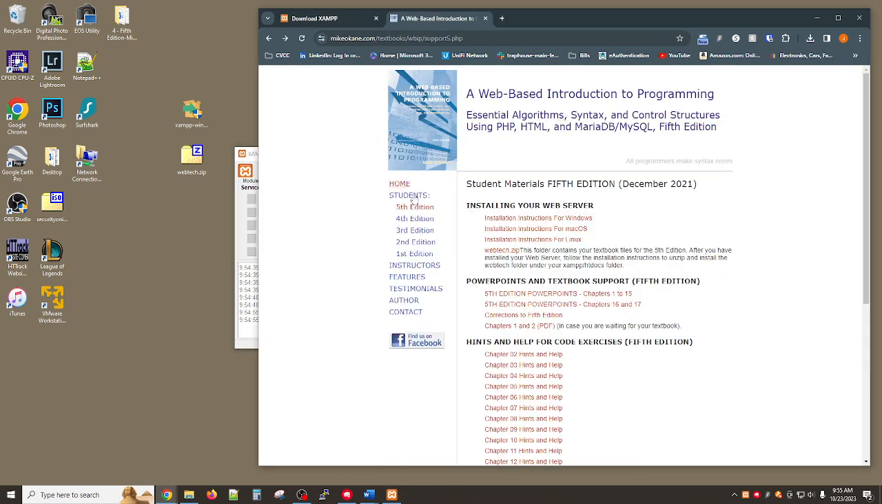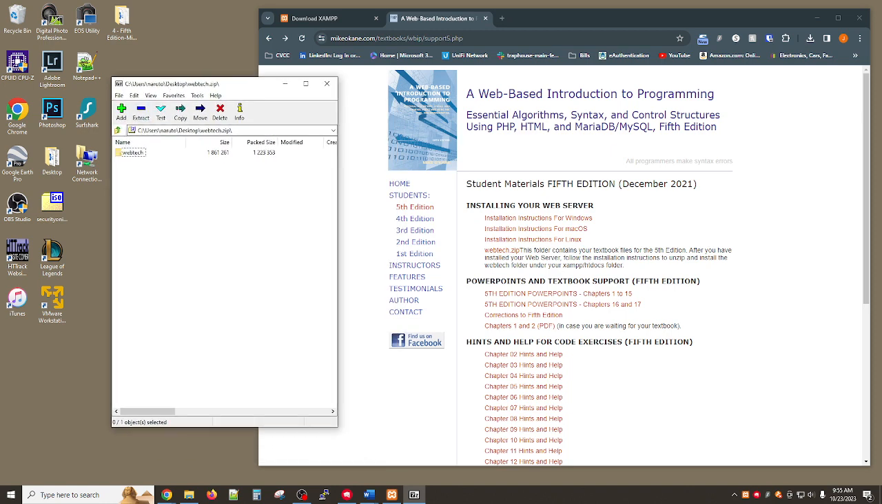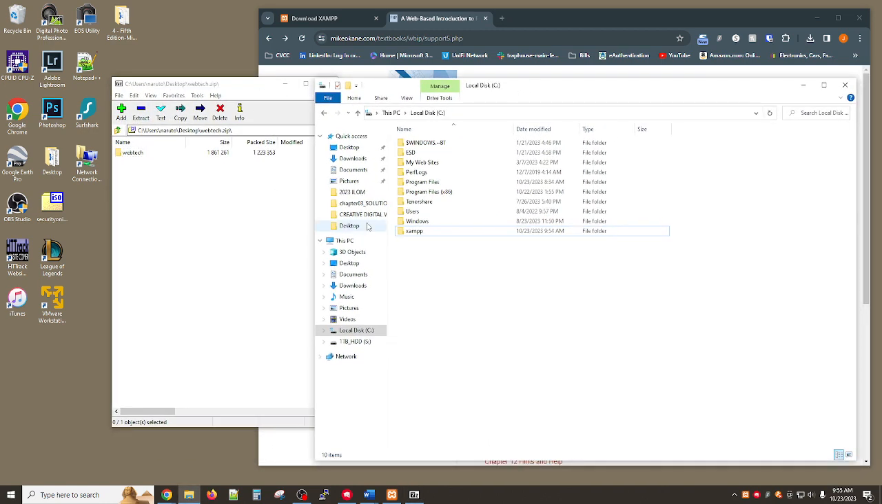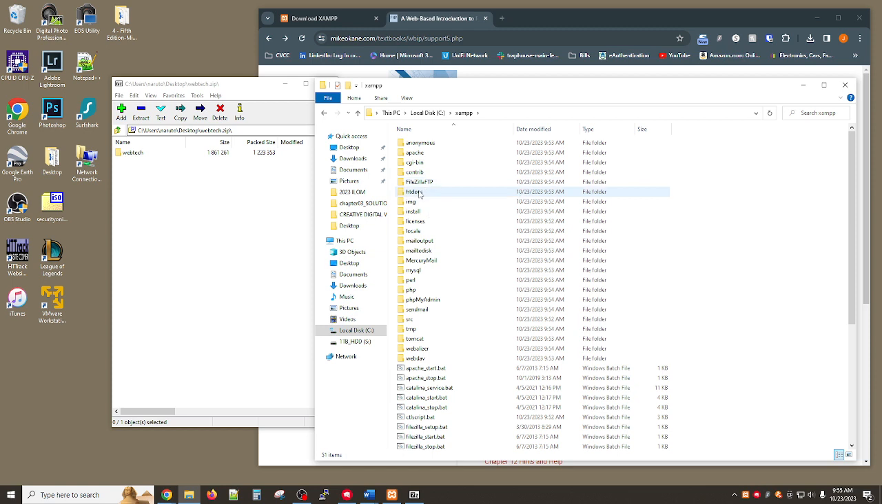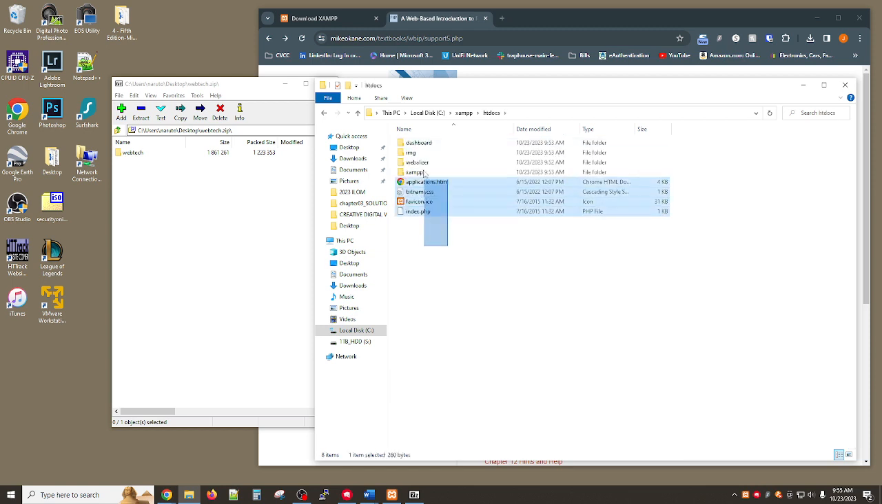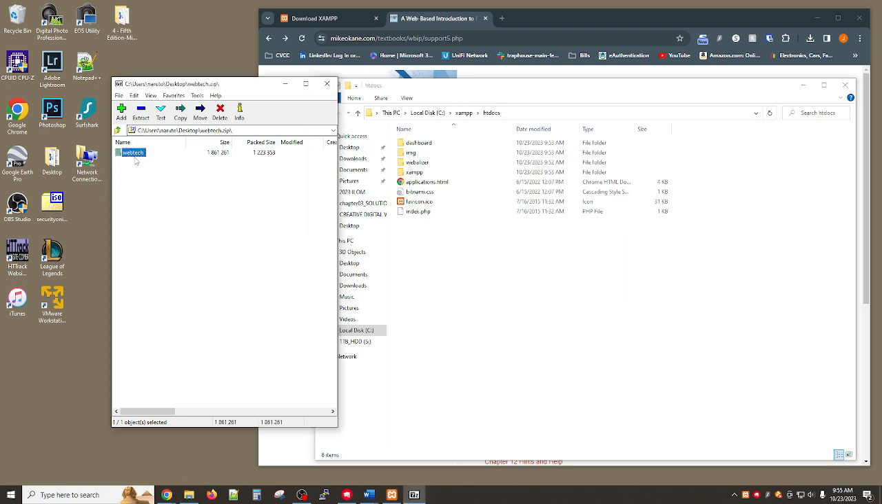Alright, so as far as installing the WebTech files, you want to go to the site here that I've linked. Click on WebTech zip, download that. I have it here. Open up the zip folder, and you want to open up your C drive wherever the XAMPP folder was. So C drive, XAMPP, and then you want to go to htdocs. You can delete all of these if you want. These are just the default ones that come with XAMPP. But what you want to do is extract this folder in here to your htdocs.